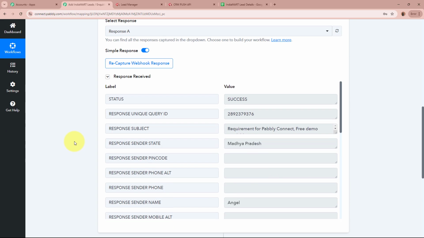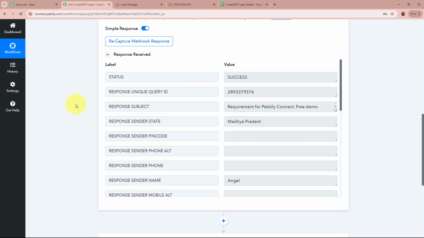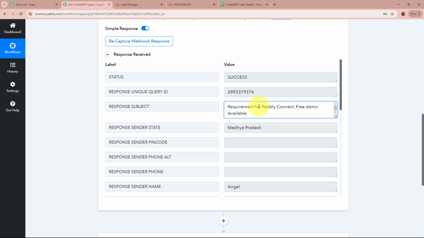If I scroll down, you can see right over here, Pabbly Connect has captured the response of the test lead being generated. Firstly, it is asking for the query ID. We have received the query ID right over here. For the subject, we have received the dummy subject. You can see right over here. The state comes as Madhya Pradesh. You can see right over here. The name of the lead comes as Angel.